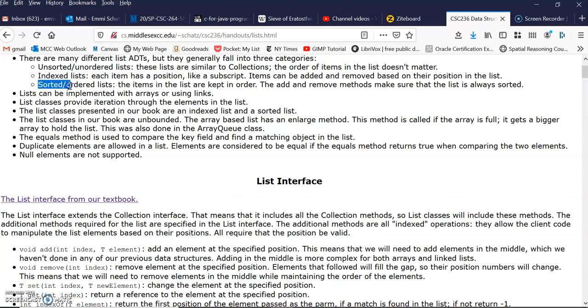The other type of list that we're going to cover is a sorted list. It has an iterator, but also in a sorted list, the list methods make sure that the list stays in order. So when you add or remove something, the entire list will still be in order. And that's something that we will talk about: how do the list methods know how to put different types of objects in order?